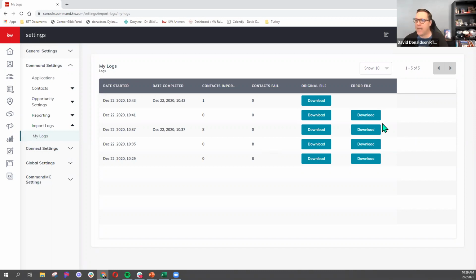Now, if a contact doesn't upload because of a duplicate email, somebody else is associated with it. So you cannot have a husband and wife with the same email address. They have to have different email addresses in the platform. So you can't upload david@gmail.com for both husband and wife. Just a point of clarification.